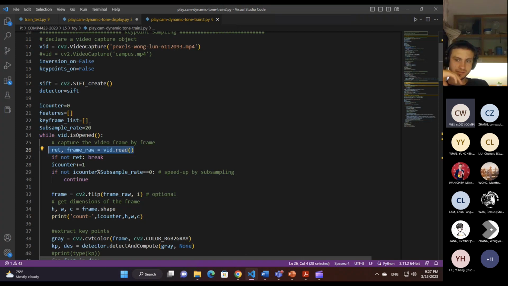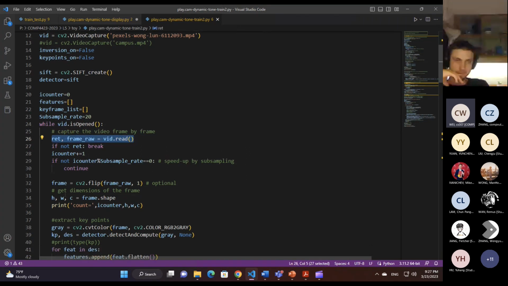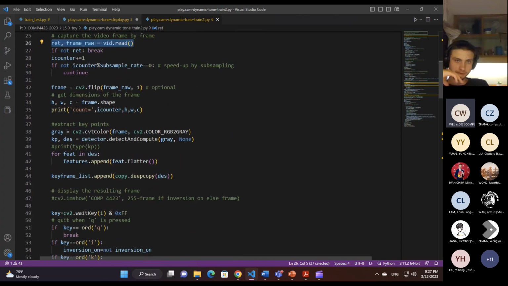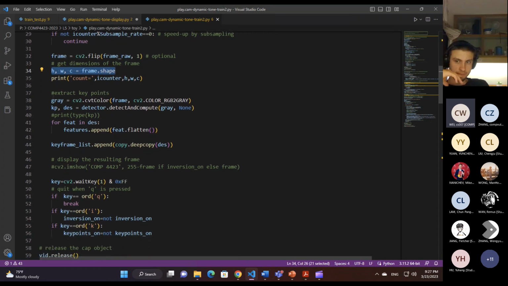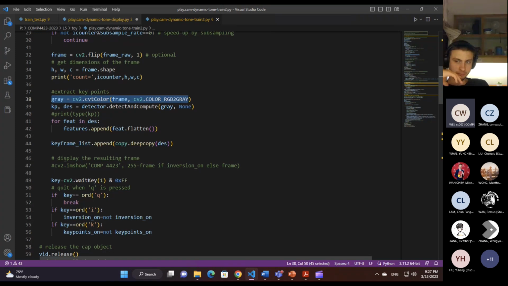So anyway, we open up the camera. The camera gives us a video, and we take each frame from that video, and then for each of the frames, we flip it, and also get the dimensions of that frame. Then we convert it into a gray image, because for SIFT feature extraction, we don't need a color image. So just convert them into gray. Then we detect the features there, and you will get the key points and descriptors for each key point.